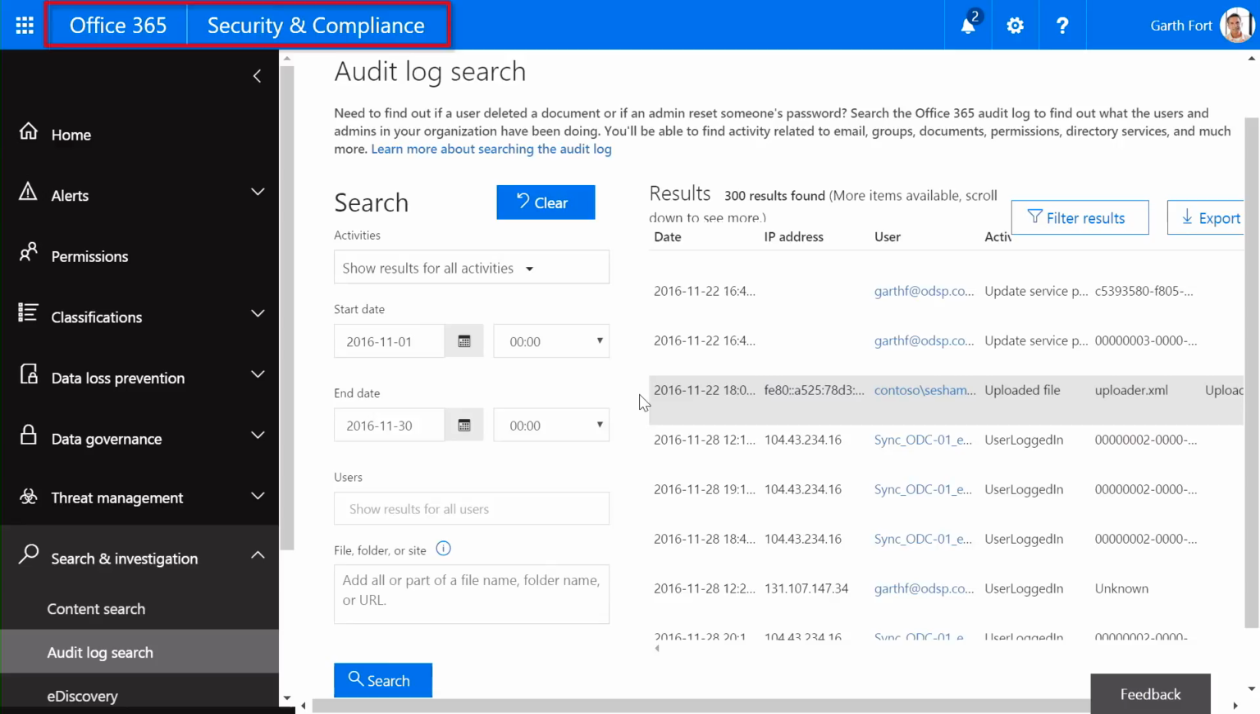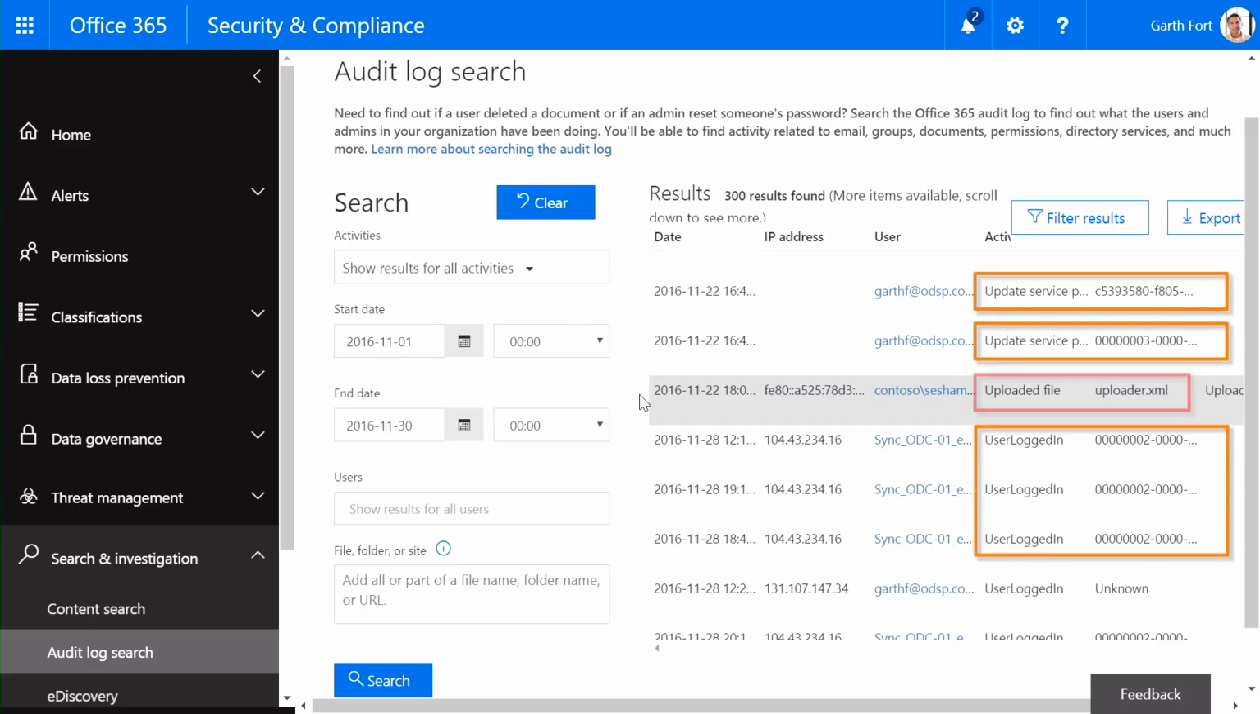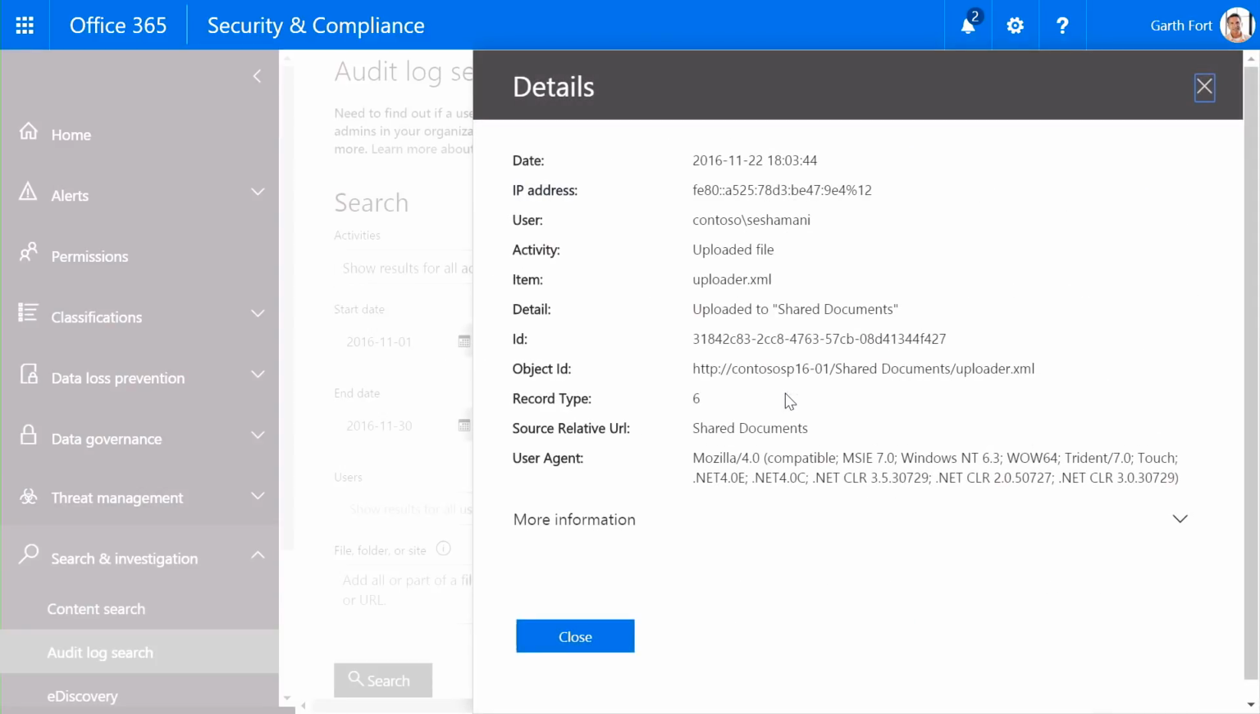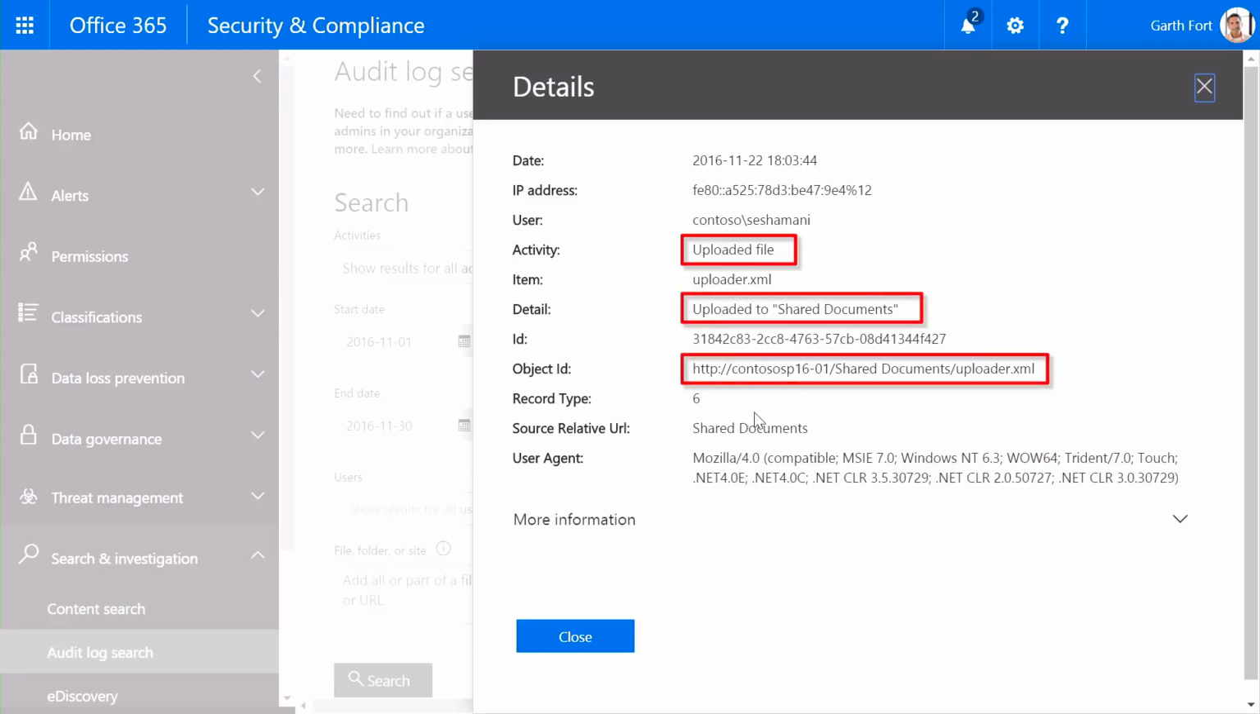Here I am in the Office 365 Security and Compliance Center. In this particular example, we've already generated an audit log search via search and investigation. You can see we have both activities across Office 365 as well as on-premises. For example, we have an on-premises activity here that we can drill into. And we can see that this user uploaded a file to shared documents on an on-premises SharePoint site.